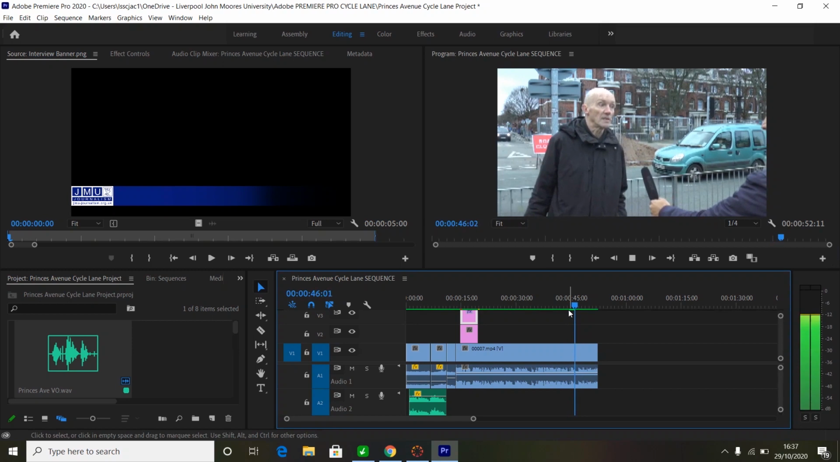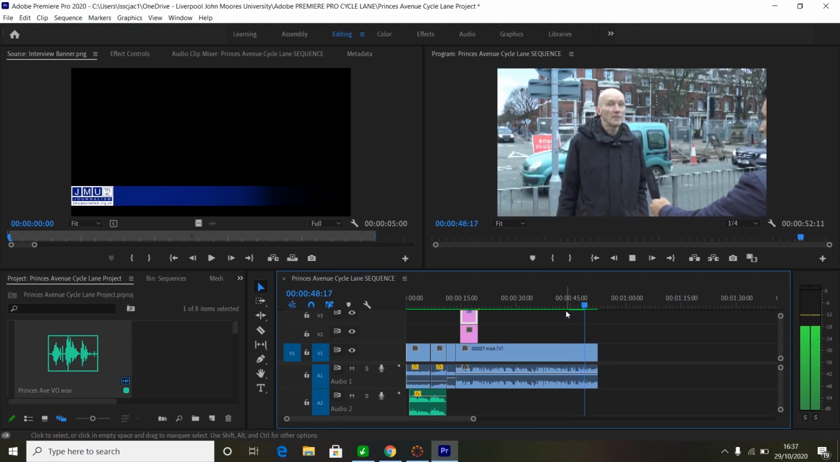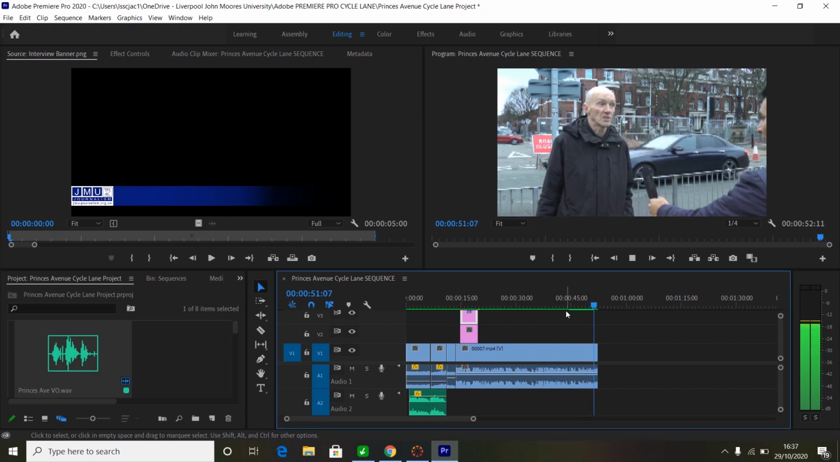But nonetheless, they're still engaging with motor traffic, and it's less safe than the original plans.